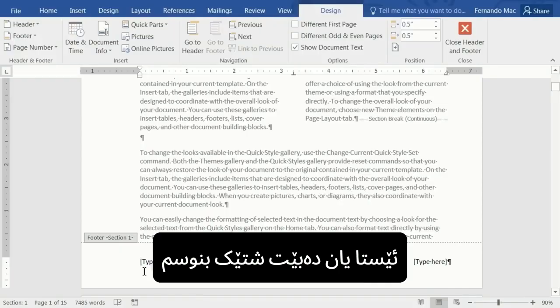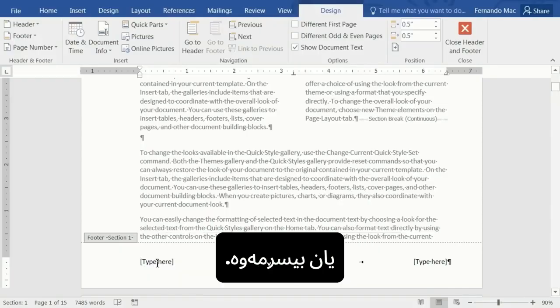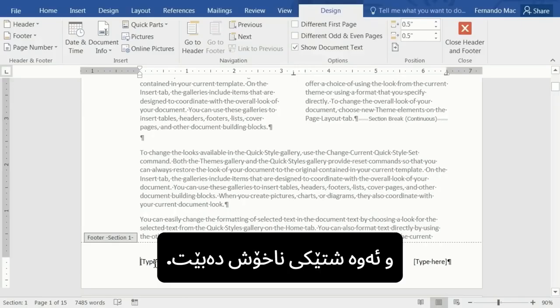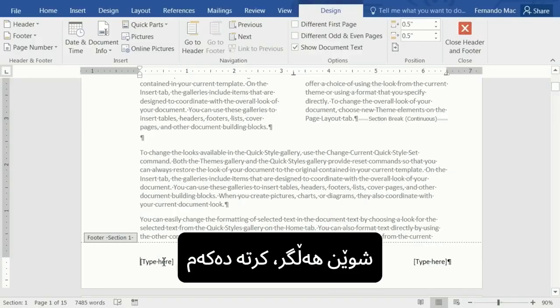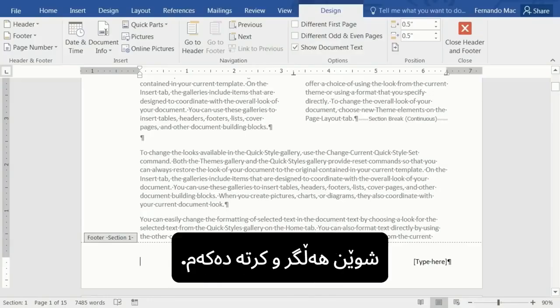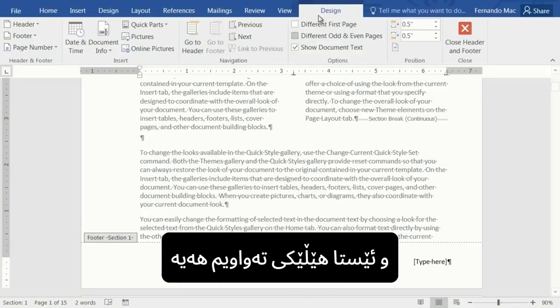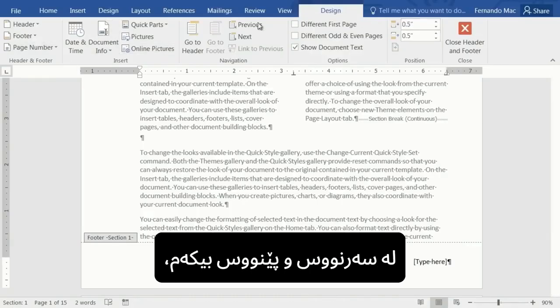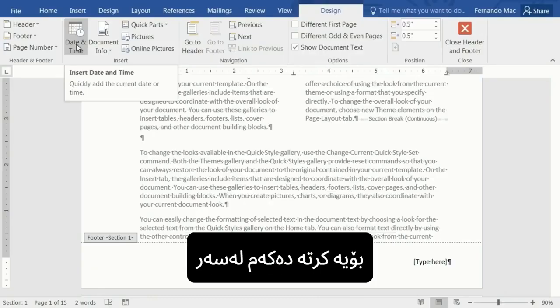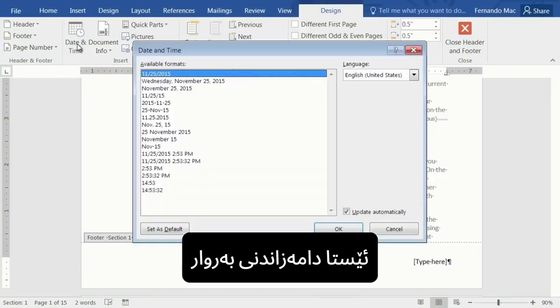Now, I either have to type something in there or remove them. Otherwise, I will actually see the words type here, and that would be an awful thing. So for the first placeholder, I'm going to click and tap the delete key. And then I'm going to go to the second placeholder and click. Now I've got a whole ribbon up here of stuff I can do in my header and footer, like insert the date and time. So I'm going to click on that right now.